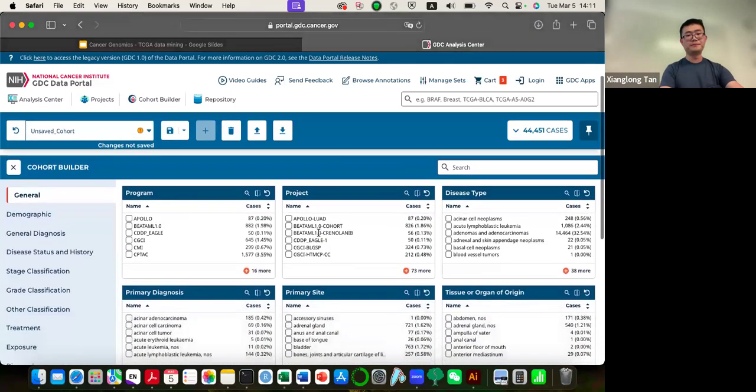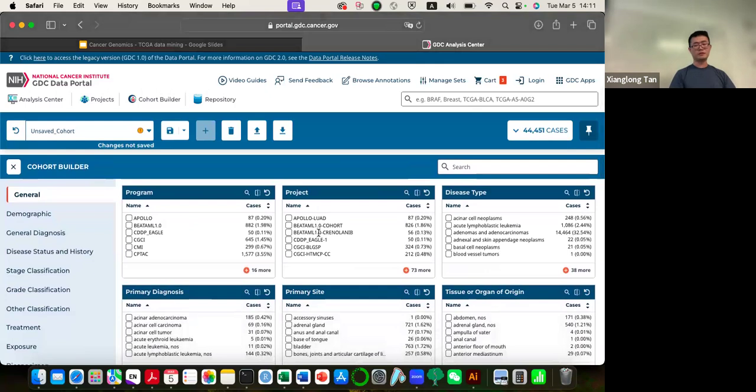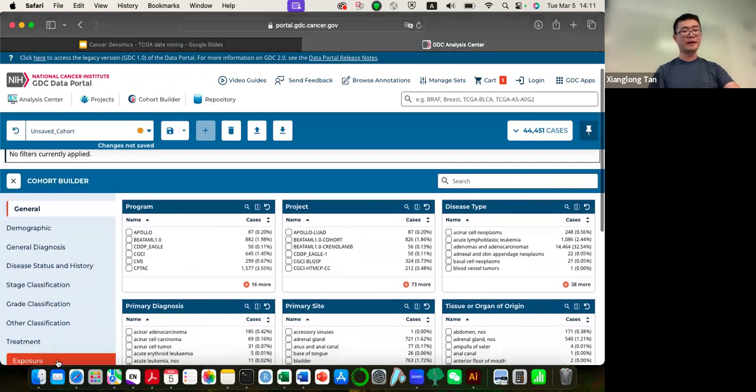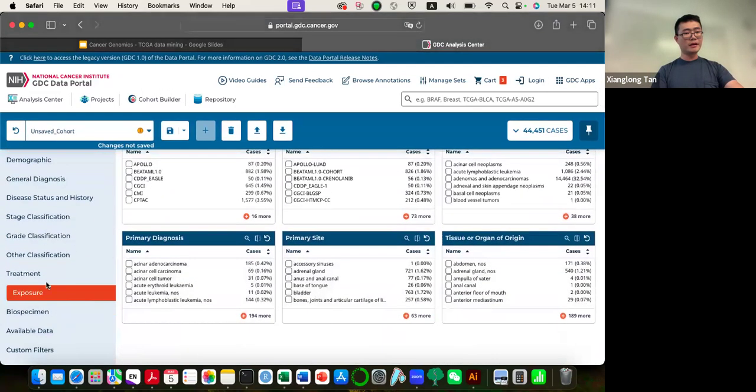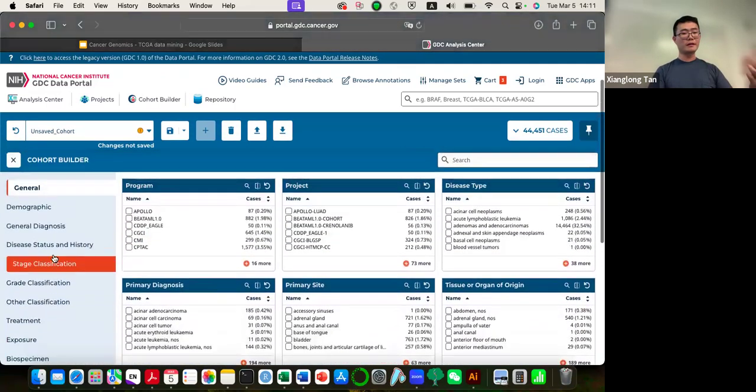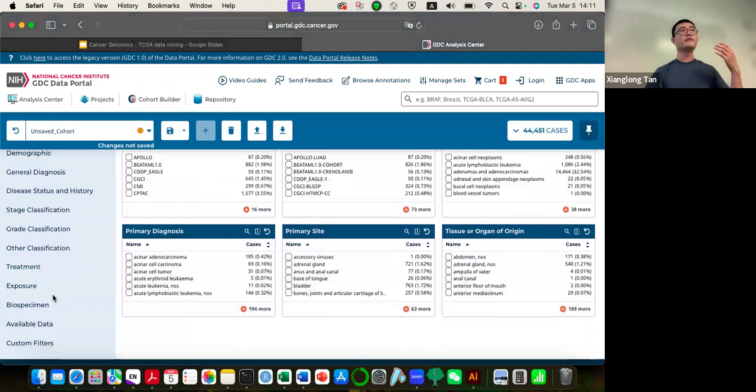In this panel, there are different tabs of filtering conditions from different aspects. There's a general function, demographic filters, diagnostic filters, disease, and treatment exposures, all of these general and clinical information you can use to build your own cohort.